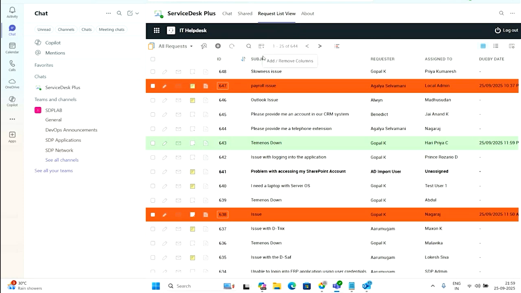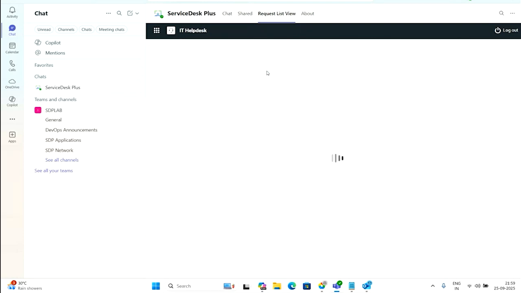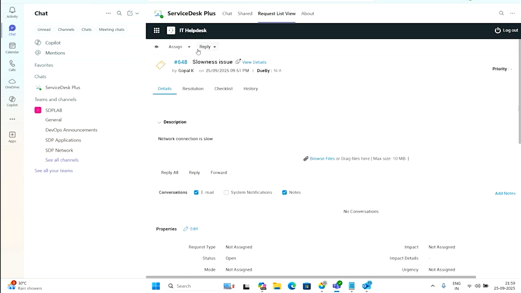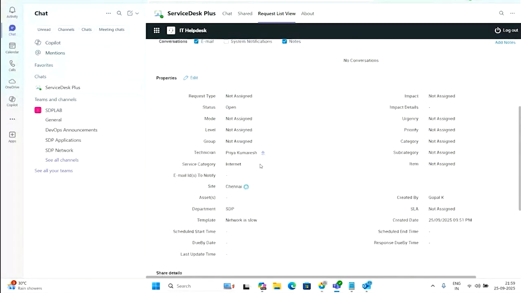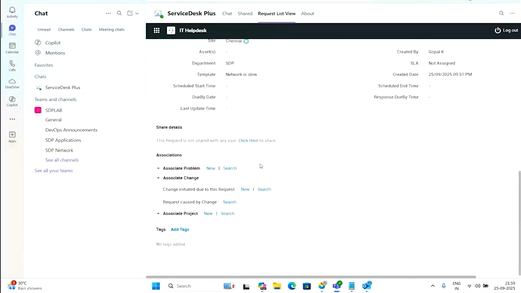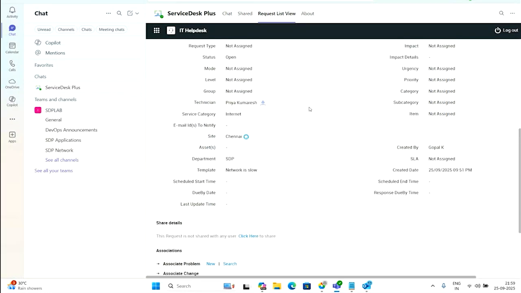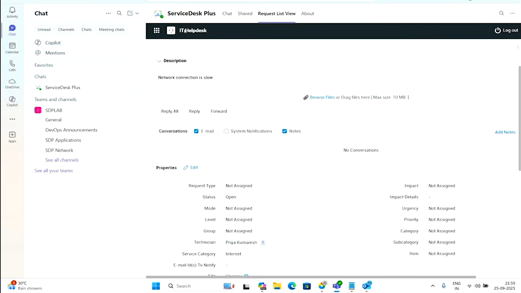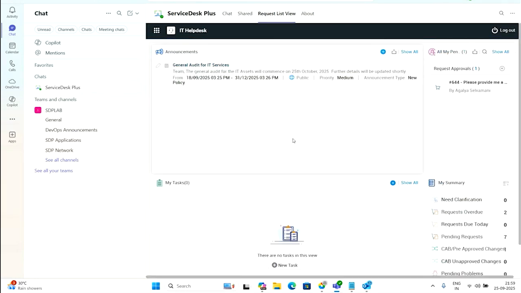And apart from that, I can directly choose the request and do my daily operations, like replying to the request or assigning it to somebody, or I can view the basic details and fill in the information. So I do not have to jump across multiple applications. I can directly complete my work within the Teams console. And also I can directly jump to the home page and view the latest announcements for me. I can view my pending approvals and make quick decisions directly from the Teams console itself.